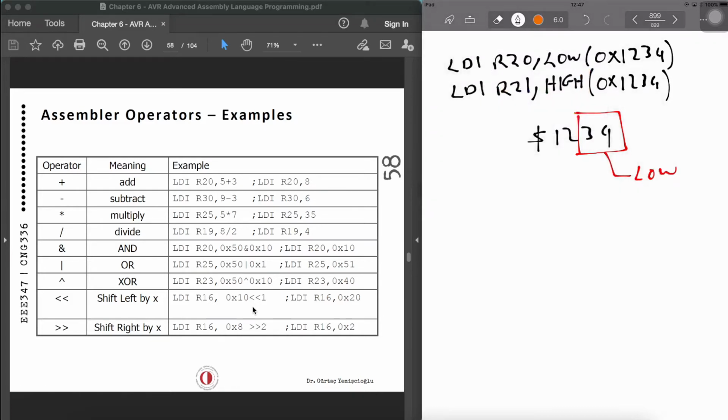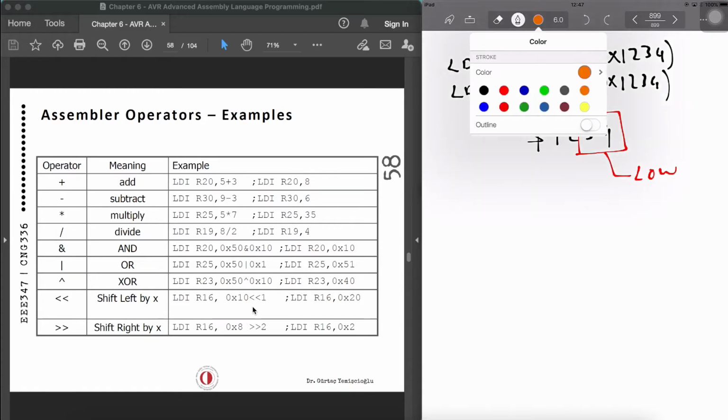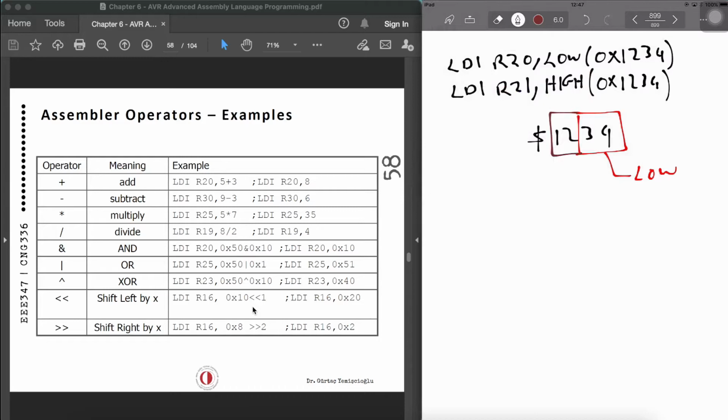And high means the high byte. Maybe I should use a different color. That will be 12. So this is how we can use the assembler functions high and low in order to store the bytes into the registers. Rather than writing them separately, you can just write the whole value, and then specify which one will be the low and which one will be the high.